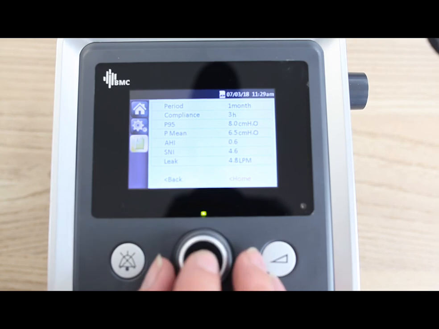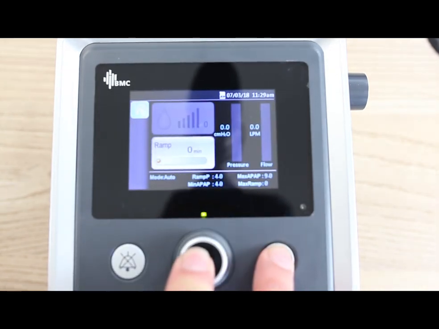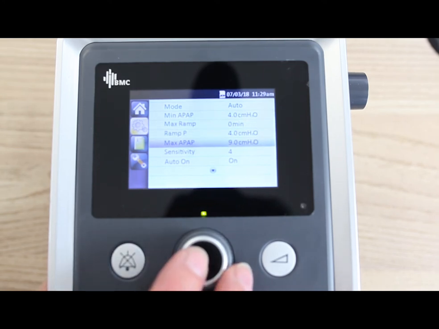So I'll just go down to home. In order to get into clinical settings, we press and hold the middle button and the ramp button simultaneously for 5 seconds. And then the clinical settings open up. Click down the little wheel in the middle and rotate the dial down to max APAP, which is currently set to 9. So that's a good level to be at.